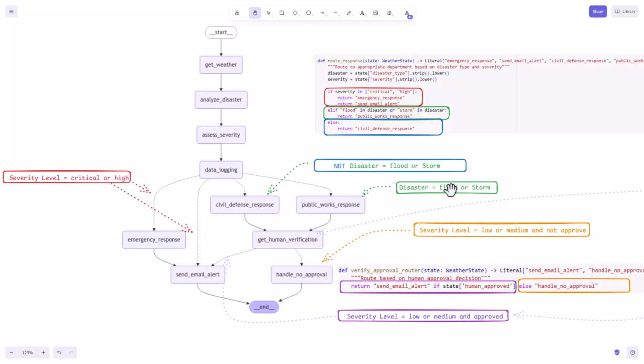If the disaster is other than critical and high, and the disaster state is flood or storm, then this part is activated and it will go to the public works response. Other than these, it will go to the civil defense response.